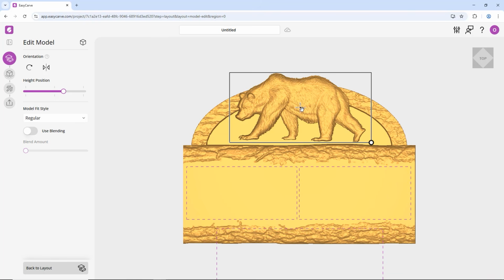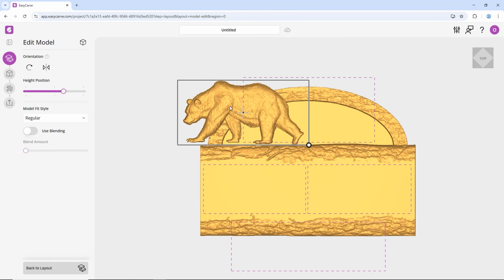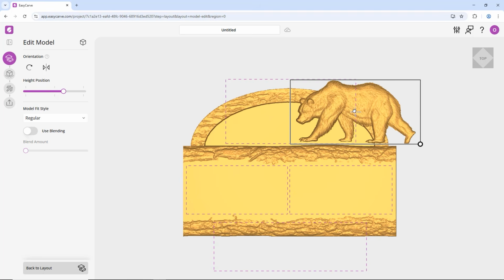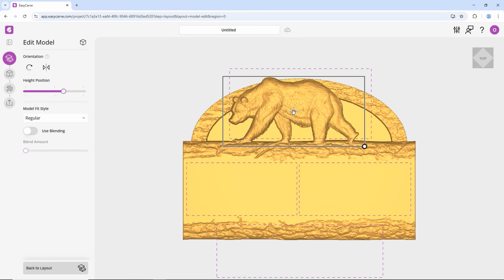So if we click on the cross in the middle here, we can move the model around. Now we can only move the middle of the model to the edge of the region, like this. But I think I want it sitting just slightly below, so it is level with this part of the background here. And I quite like this, but I would like the model to be slightly larger.